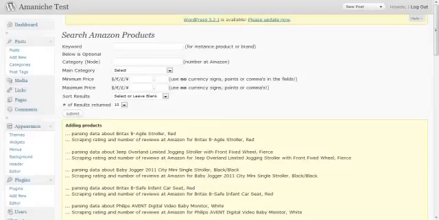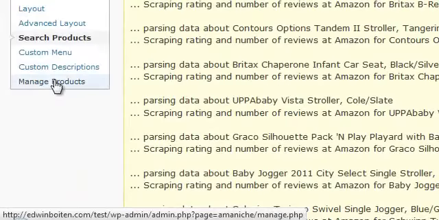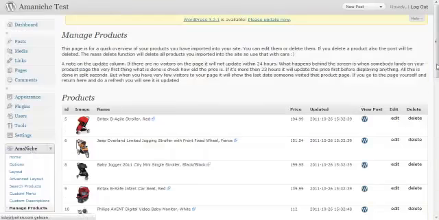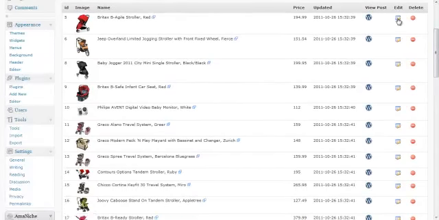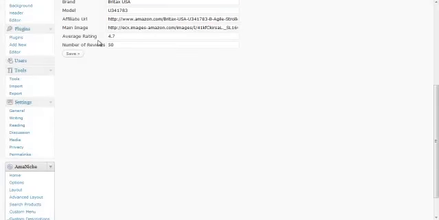If you go to manage products, you can always edit the product details that you want and change things around. For instance, the description, you can change that, and the brand, model, and things like that. The rating is scraped, so you can change that. If you set scraping to no, then it will leave like that.